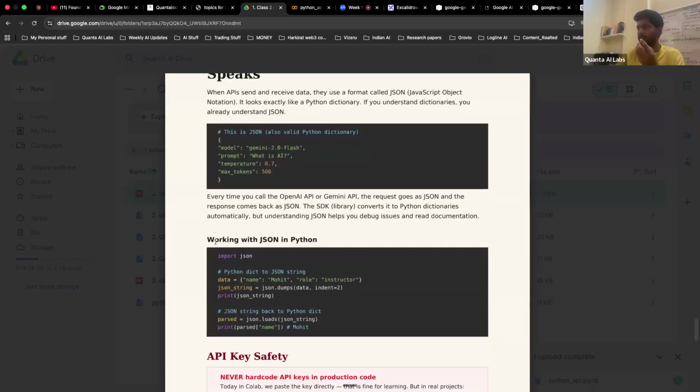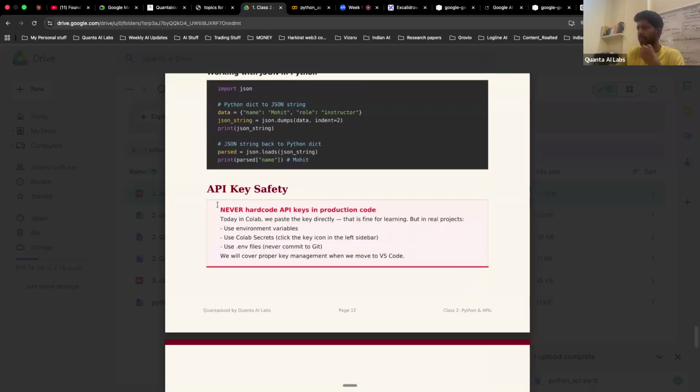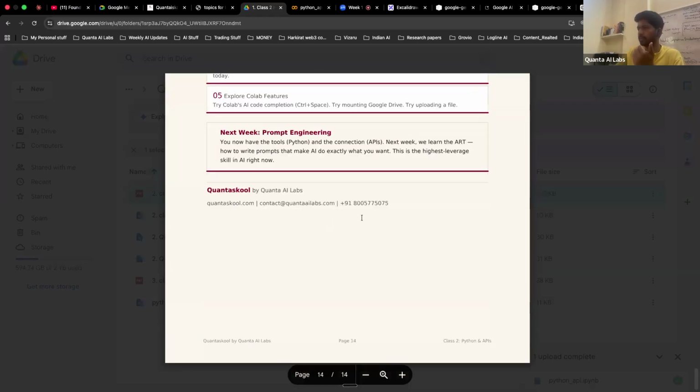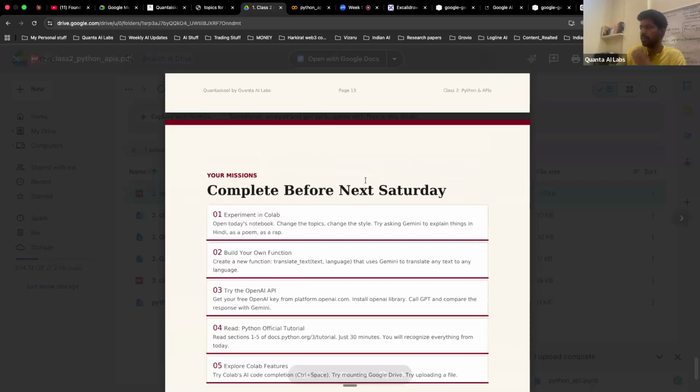Okay, you will see a lot of things working with JSON in Python. Name is Mohit, role is instructor, something like that. API key safety: never hard code an API key. So that is the one thing, and that is the complete thing. Next week we will learn about prompt engineering. So that is the one part.